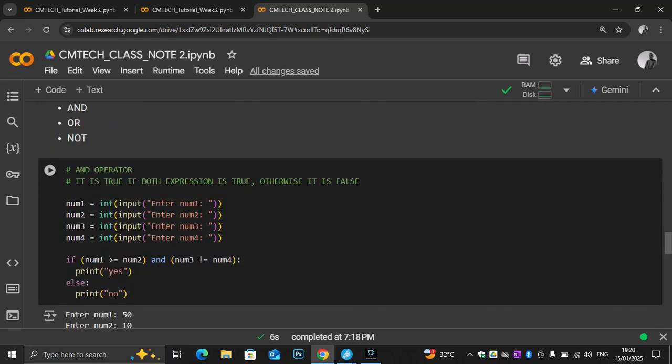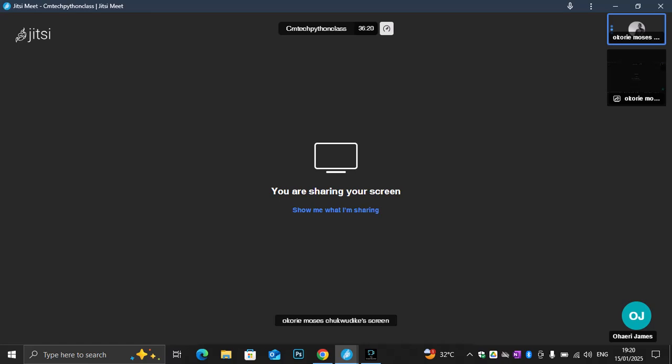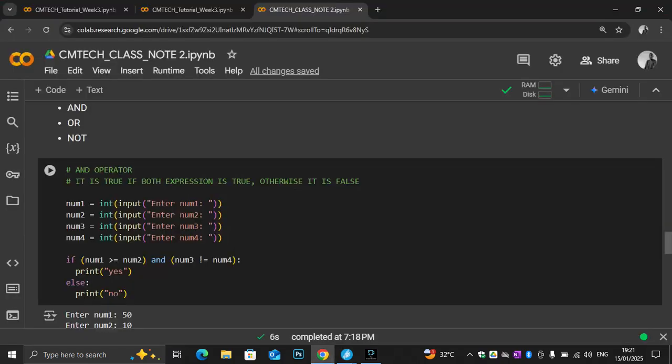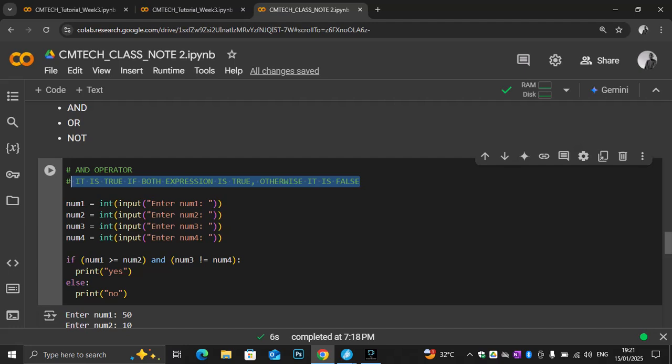The and operator is true if both expressions are true, otherwise it is false. I don't know if this statement is clear to you. It is true if both expressions are true, otherwise it is false.